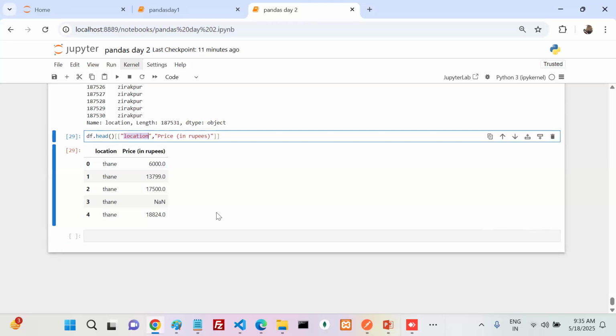The next one is multiple columns and multiple rows. Based on your requirement, for example, if you want to add one column, rename one column, or delete one column, those kinds of operations we can also perform.